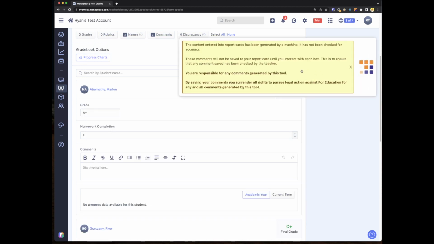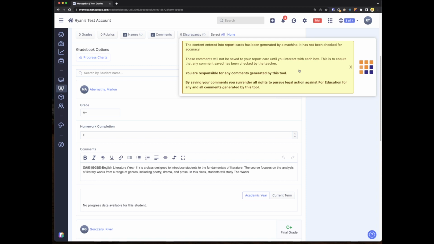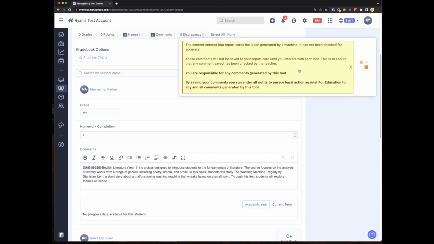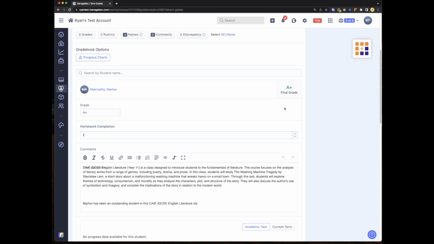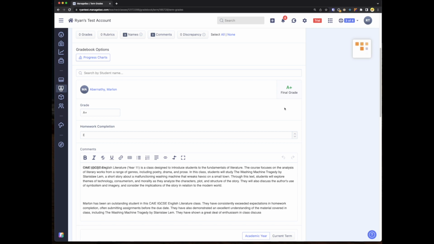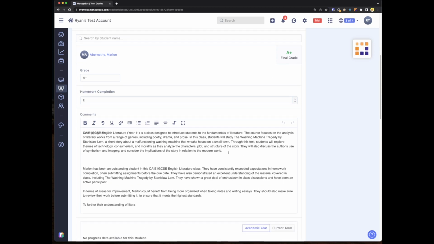So I'm going to click generate reports. And we see we get another warning here that we skipped over last time. What this warning says is that these comments are generated by a machine. It is your responsibility as a teacher to check them. So actually the way ManageBac works is it doesn't save these comments automatically. Until a teacher, once this is finished, we'll look at it. But until a teacher actually clicks on this box and actually interacts with this comment, it won't save it. And we'll look at exactly what I mean.